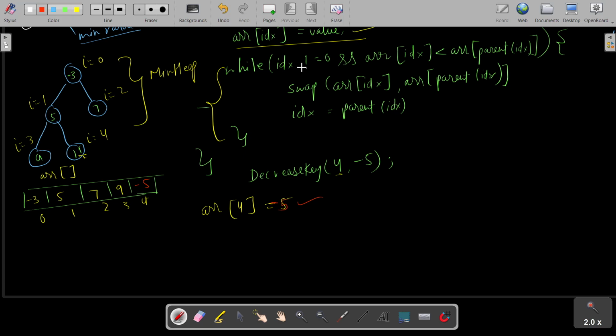Okay, while idx is not equal to 0, idx is 4, right? In this case idx is 4, and value is -5. Since idx is not equal to 0, the first condition is satisfied. Now we'll check the second condition, whether arr of idx, which is arr of 4, is less than arr of parent of idx.